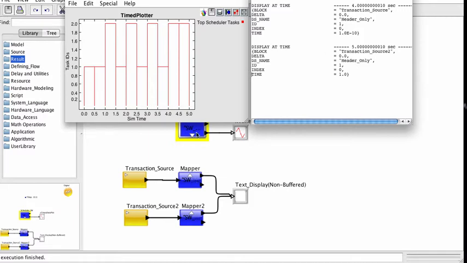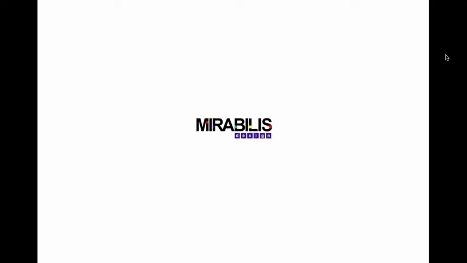On the right-hand side is the text display of the transactions that have completed, and those refer to the transactions after they have finished in the software scheduler block. They will be returned to the original mapper blocks and then forwarded to the rest of the diagram, and in this case it's forwarded to the text display. This ends our video on the scheduler software block.